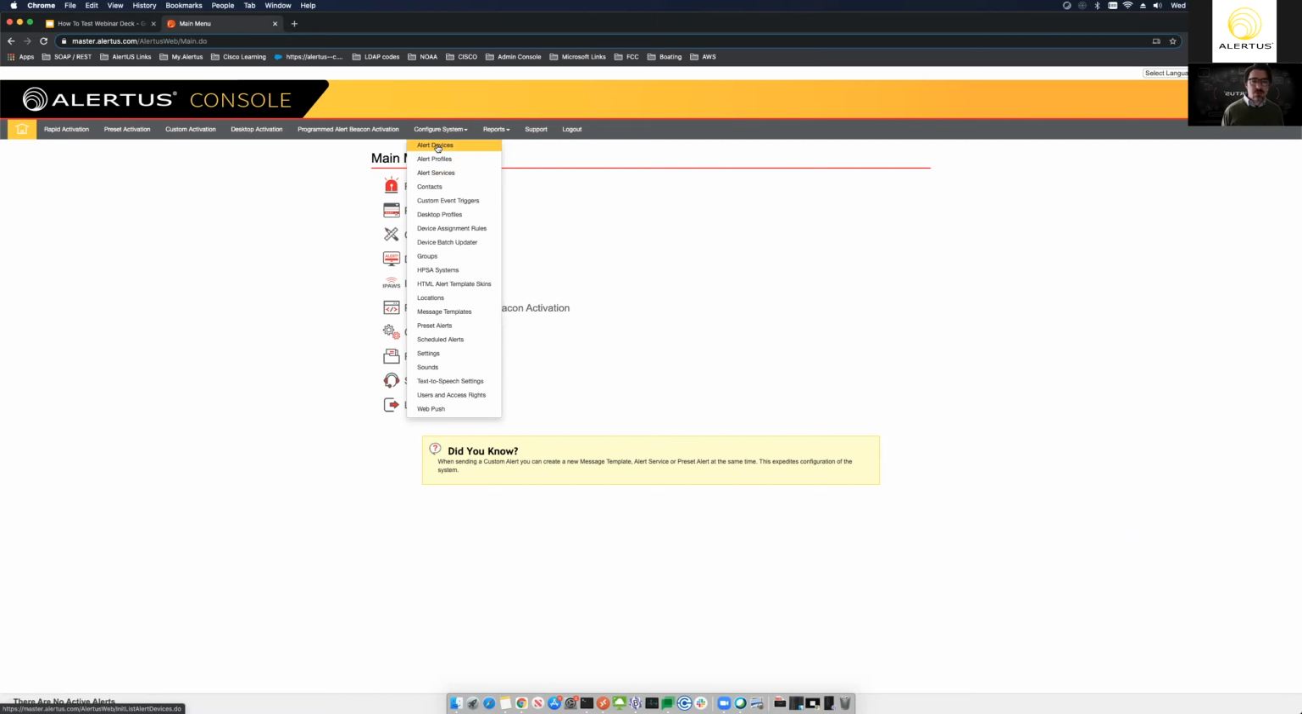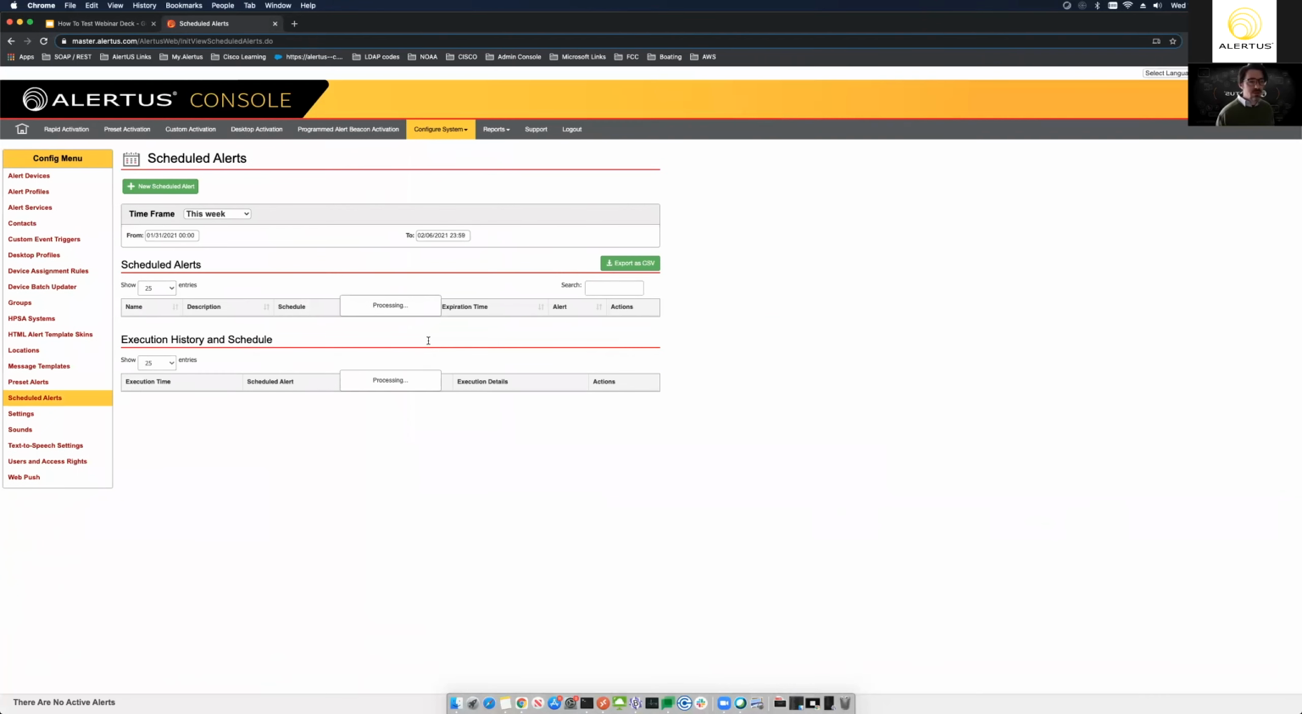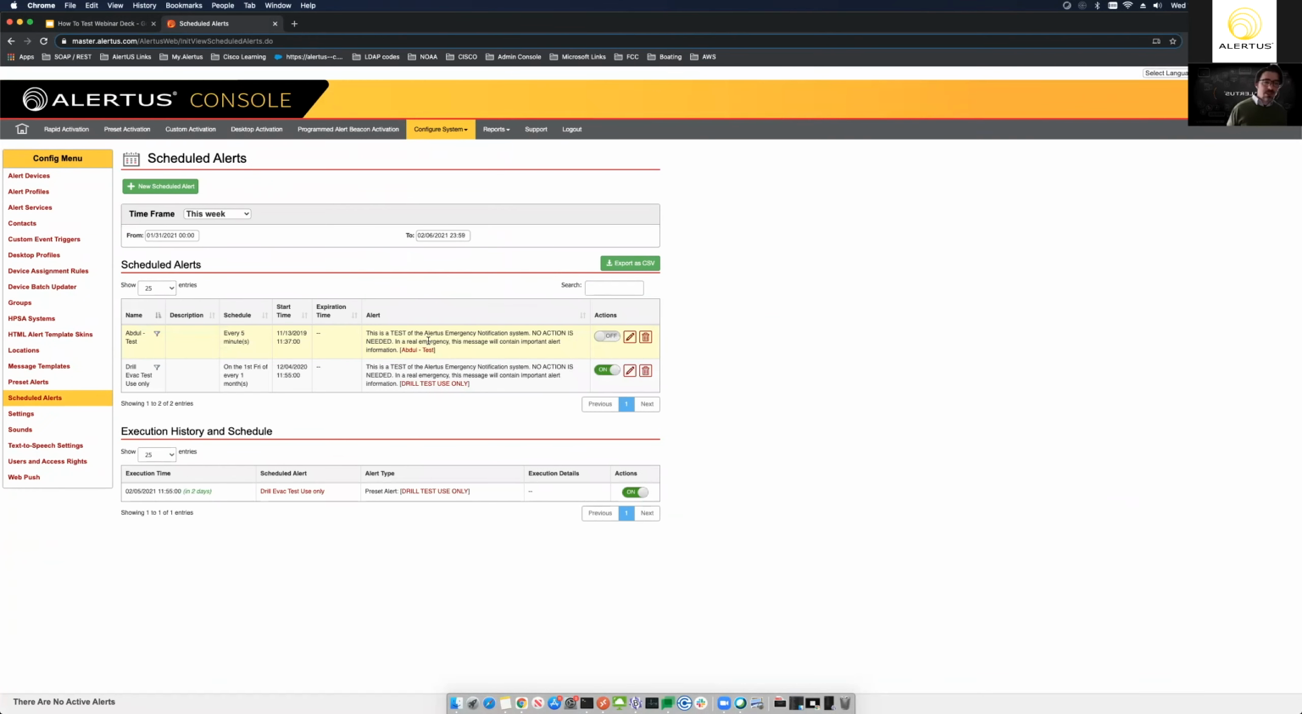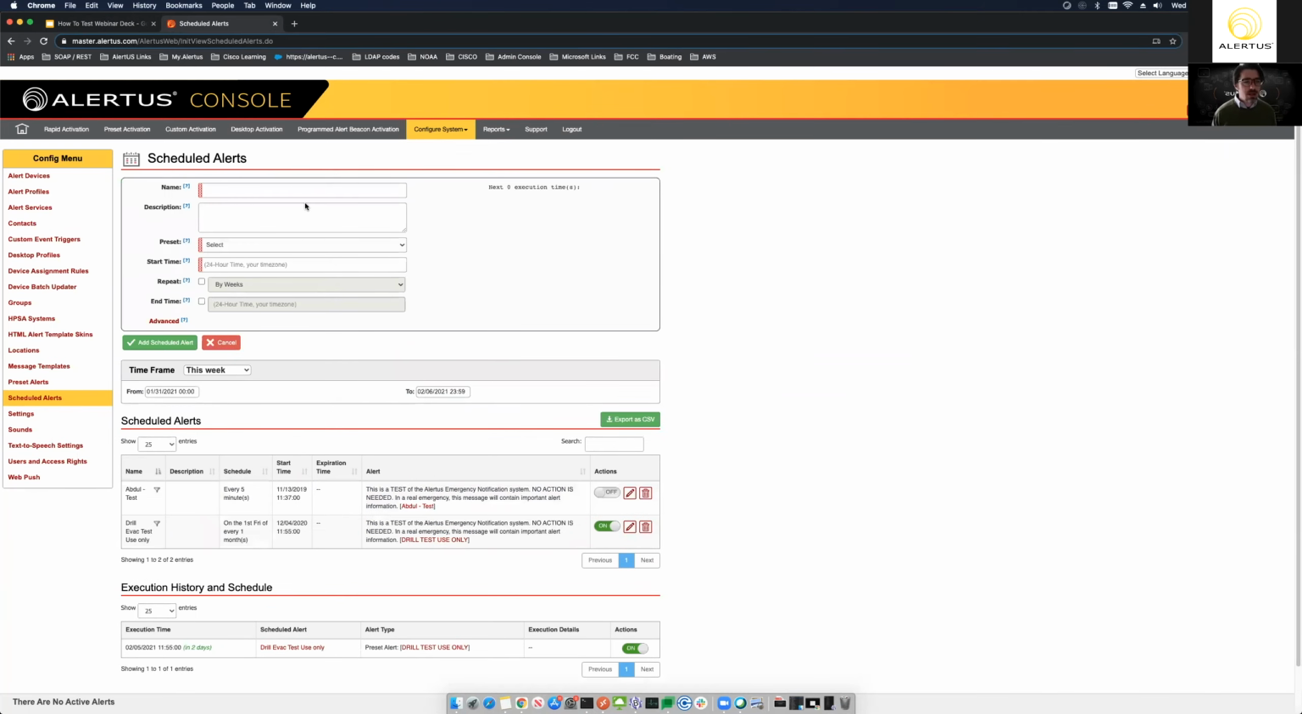And I'll scroll. If you notice, everything is in alphabetical order. I'll scroll all the way down till I see scheduled alerts. Now, this is under the premise that I've already designed an alert, a preset alert that I already have in place that I want to test, or a drill that I want to test. Notice that we have some live tests going on here. We continuously test our system, but you can see the frequency of how often it goes off, right? And so for us, we just hit this green button that says add a new test alert.